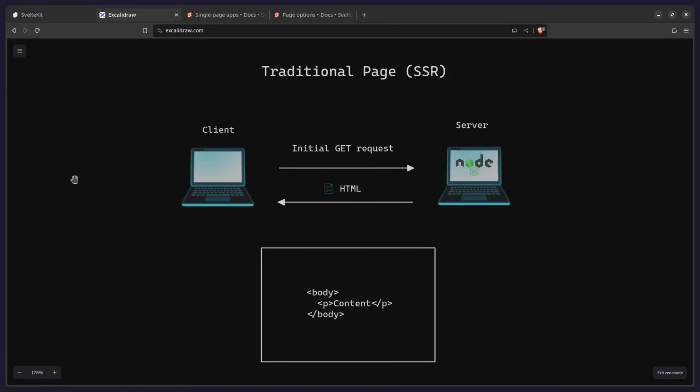Alright friends, so let's look at this diagram here. So this is your traditional website that uses server-side rendering. You might have heard of the term multi-page application or MPA, which sounds really fancy, but it's just a regular website. So when you click on a link, the entire site refreshes, and basically that's it.